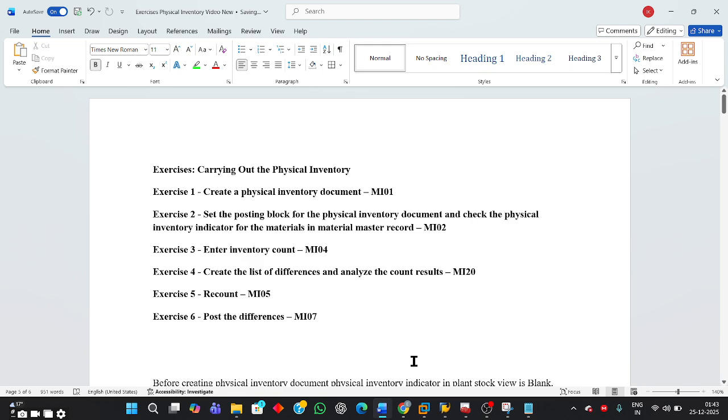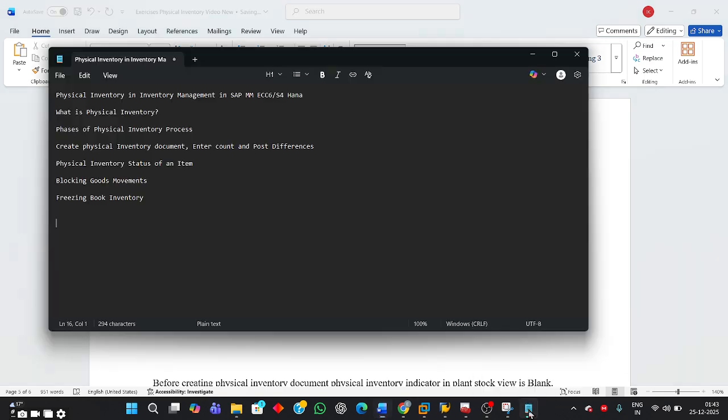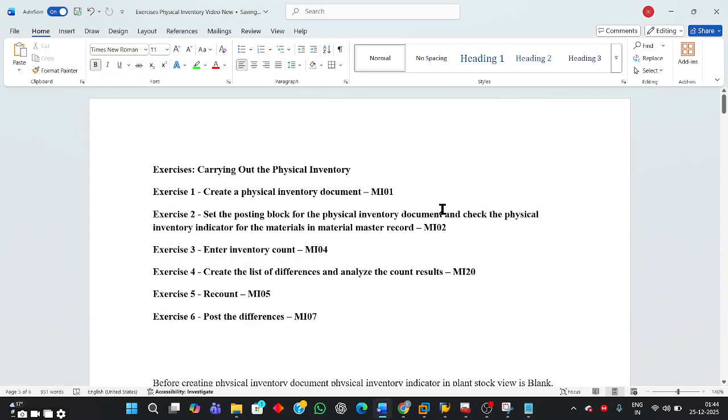In my previous video, we learnt a complete overview of physical inventory. We learnt what physical inventory is, why it is done, the phases of the physical inventory process, then how to create a physical inventory document, how to enter the count and post differences, and the physical inventory status of an item, blocking goods movements in the physical inventory document and what the effects are, and freezing book inventory in the inventory document and what the effects are. Now we will take up the exercises on physical inventory.